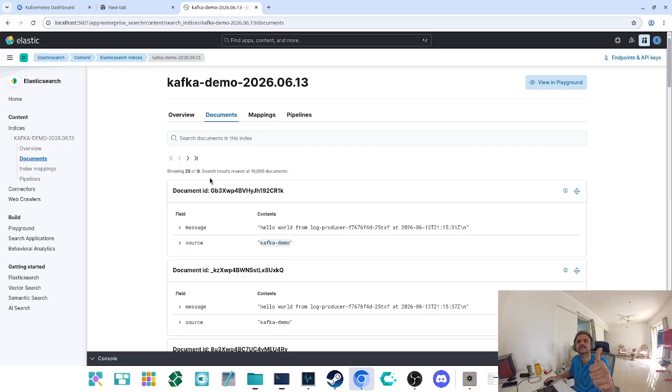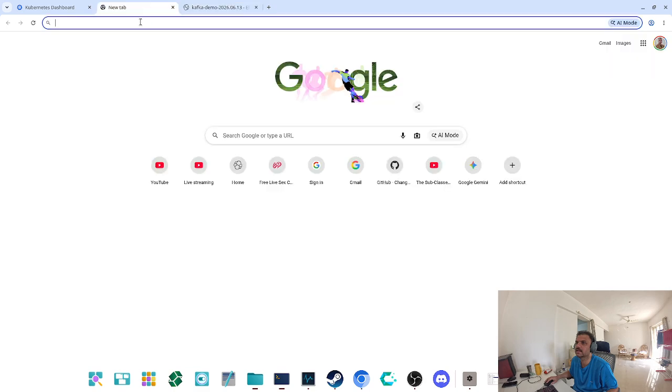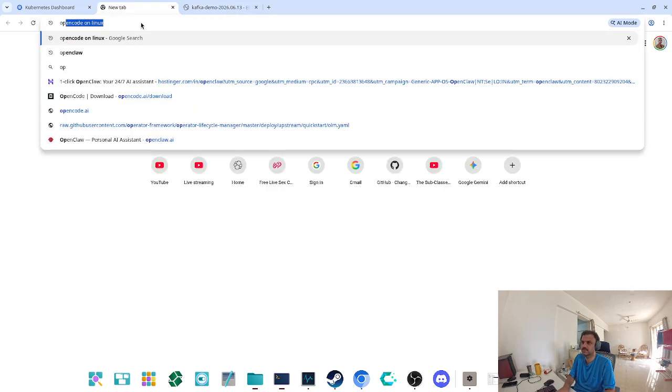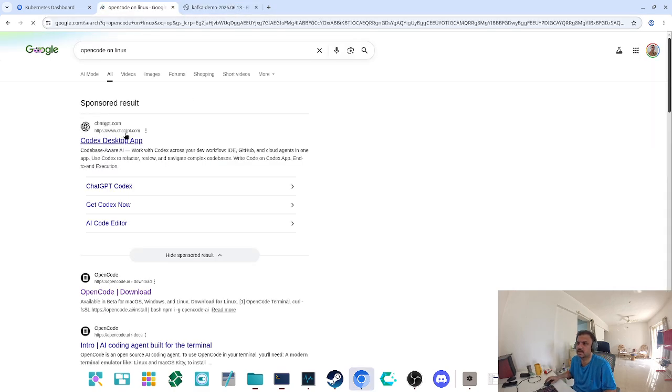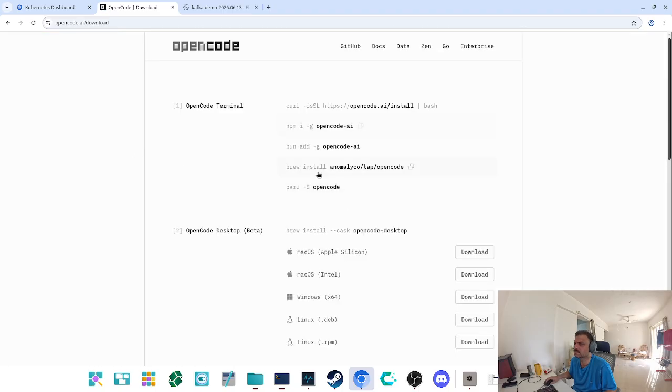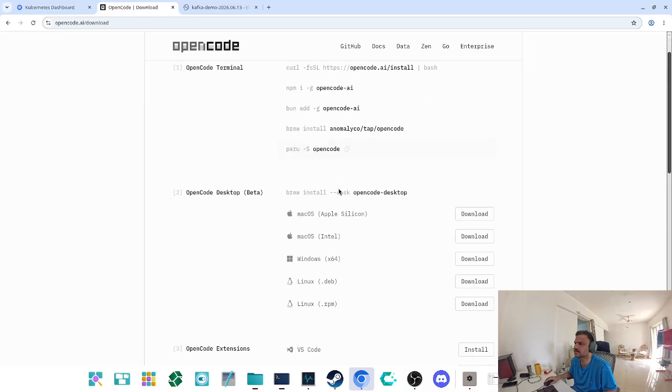So OpenCode is really cool, and you can go to this URL, OpenCode on Linux, and download OpenCode. All you need to do is run these commands. You need to fetch the shell script. It will install and just install the binary, and that's it.